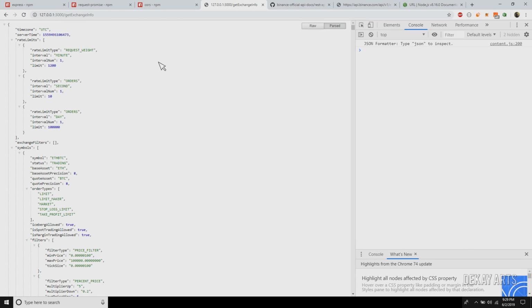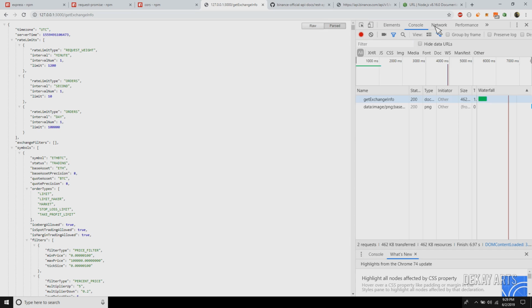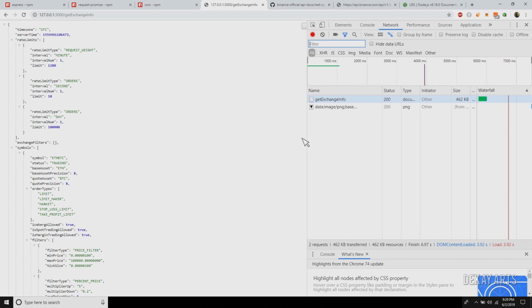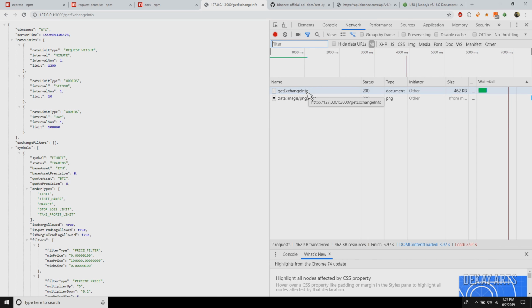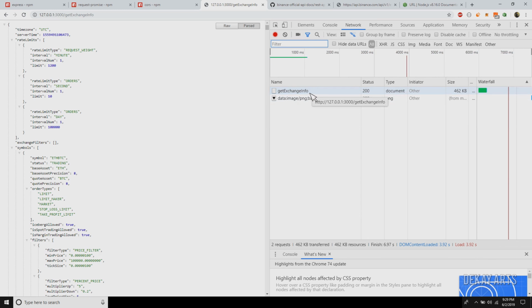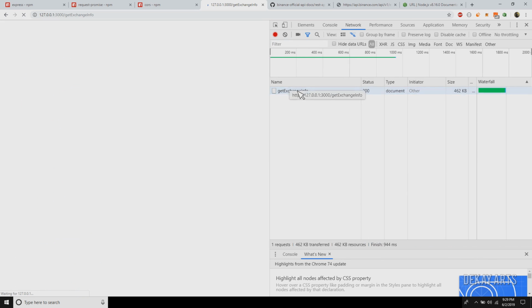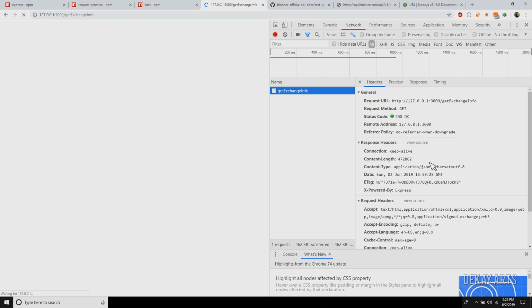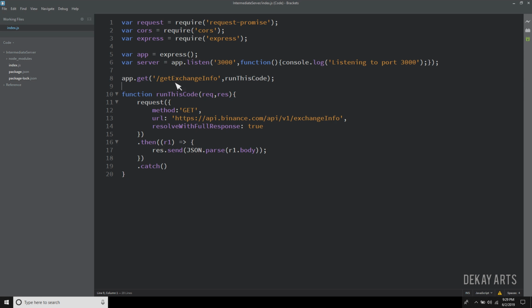Now if you go to the network tab and expand it, this is where we see all the requests and their headers and everything, right? Body and all those details. Let me refresh it again and see what we get. This is the API. If we look at the response headers, you don't see this access control allow origin header, right? We don't see that header because we haven't added any header yet.